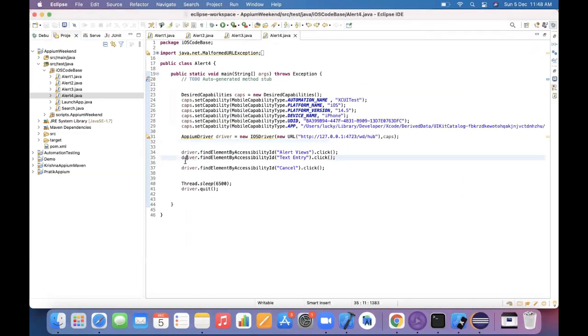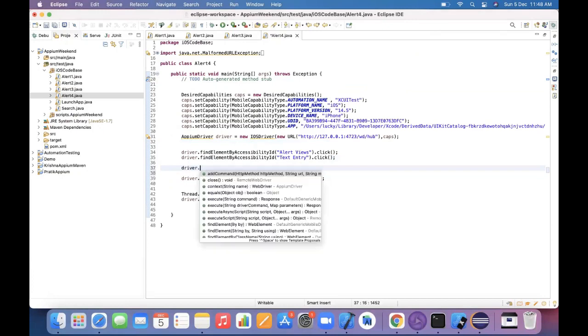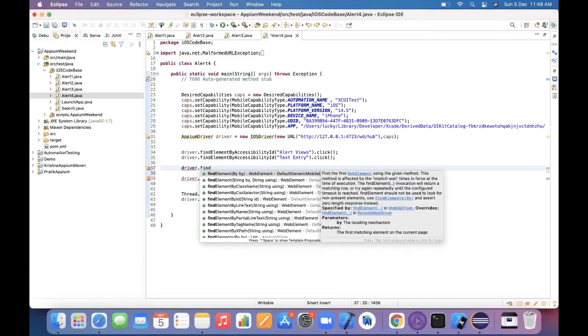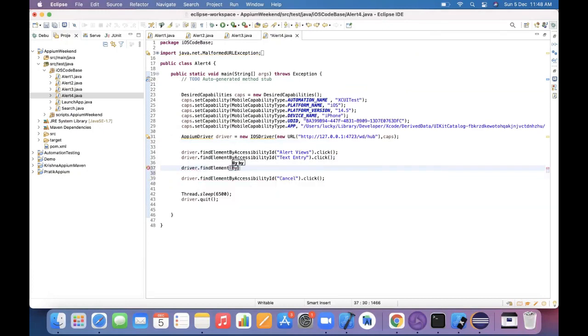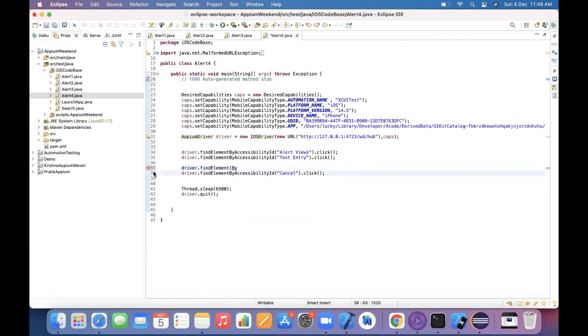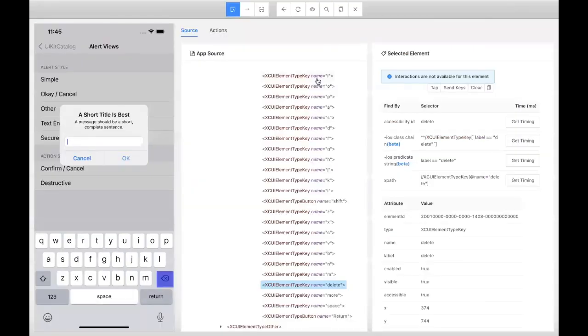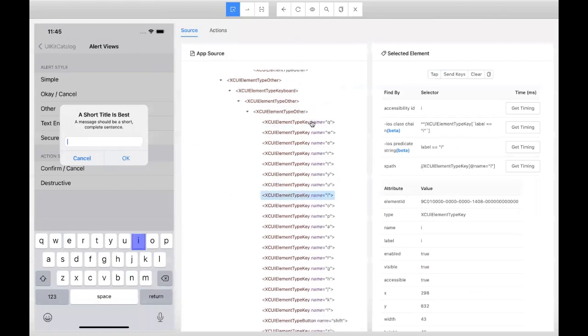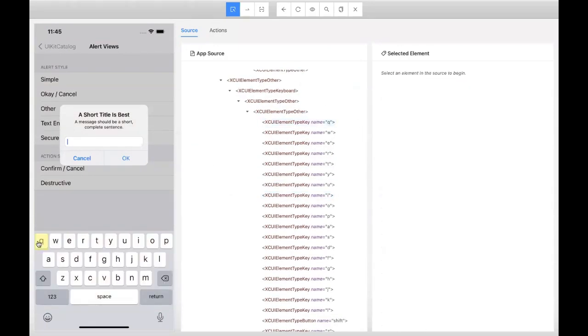So what I'm doing right now is driver dot find element, by dot accessibility ID, and directly a click command itself. I just want to perform a click operation, and this time I want to click on Q. So what is this Q? Basically, this is a key. So I am asking my program to perform a click operation on Q.